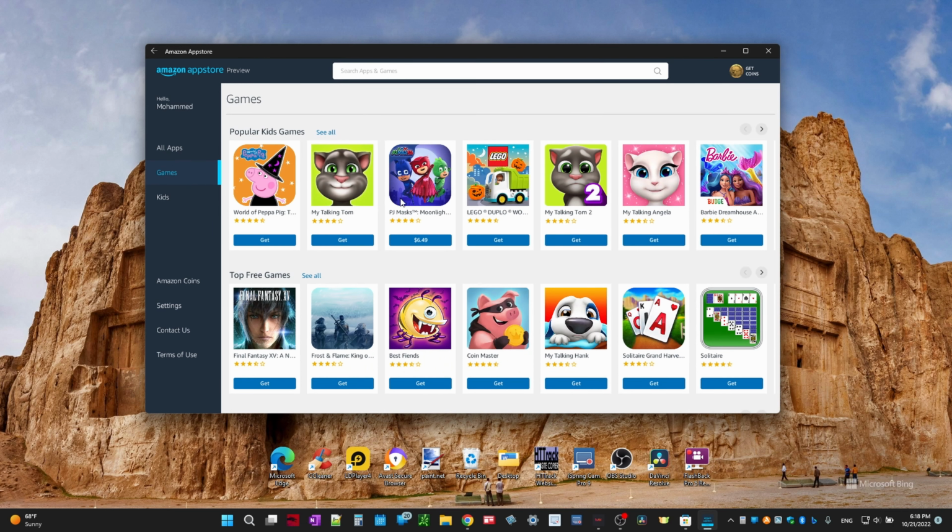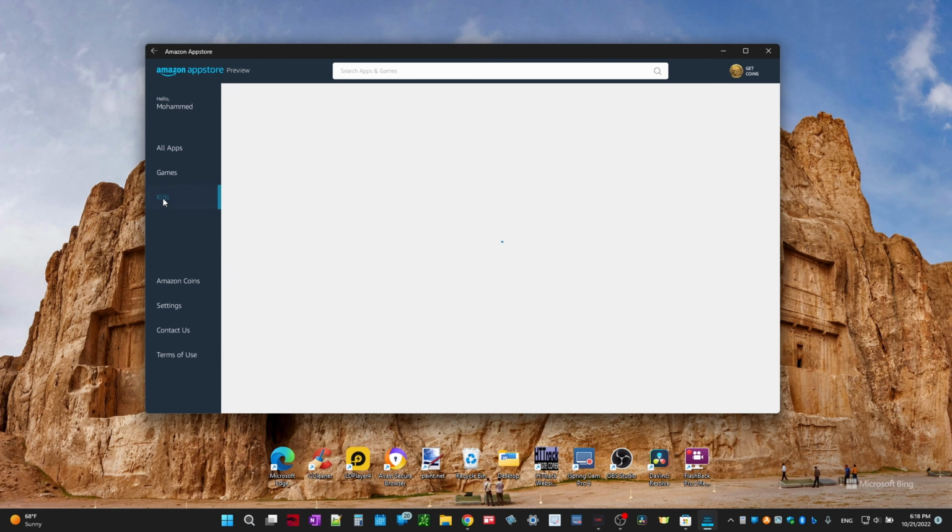Also, there are some games you could look at. So all the ones that are free, they have the get option, and the other ones, they have the price. And there's a kids section as well.